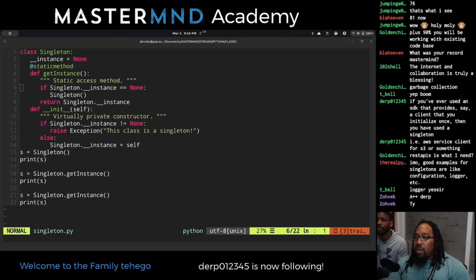It was all good. Good examples for singletons: configuration, logger, etc. Loggers for sure. Now, is there anything cool we can do with this? I was trying to see if there was a cool way we could change this, but I think I understand. It's pretty simple and straightforward. Yeah, there's not much you can play around with.